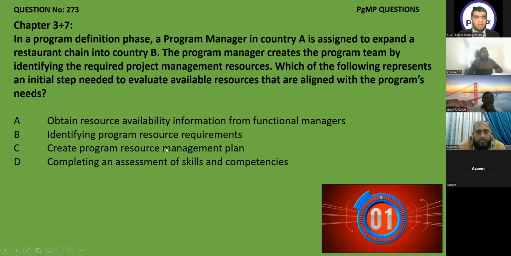Identify program resource requirements. Jayaprakash, why B? It means actually, first of all, I want to know what is the program resource requirement. Then only I can align. This is the concept I am applying here. Okay, so if I come from the formulation side, in the resource, I am doing resource estimation, resource requirement estimation, right? If you're coming from that perspective. But that would be the first step if your team is not yet available.